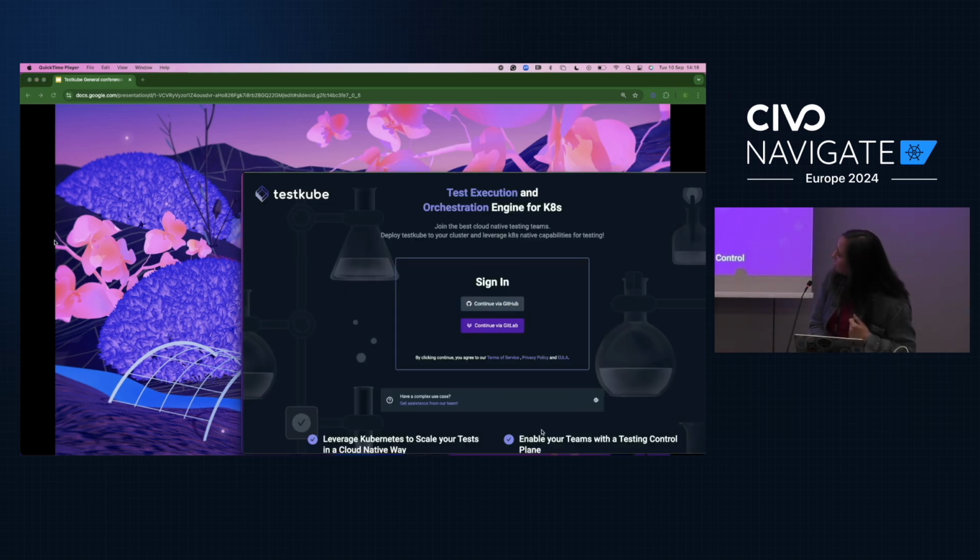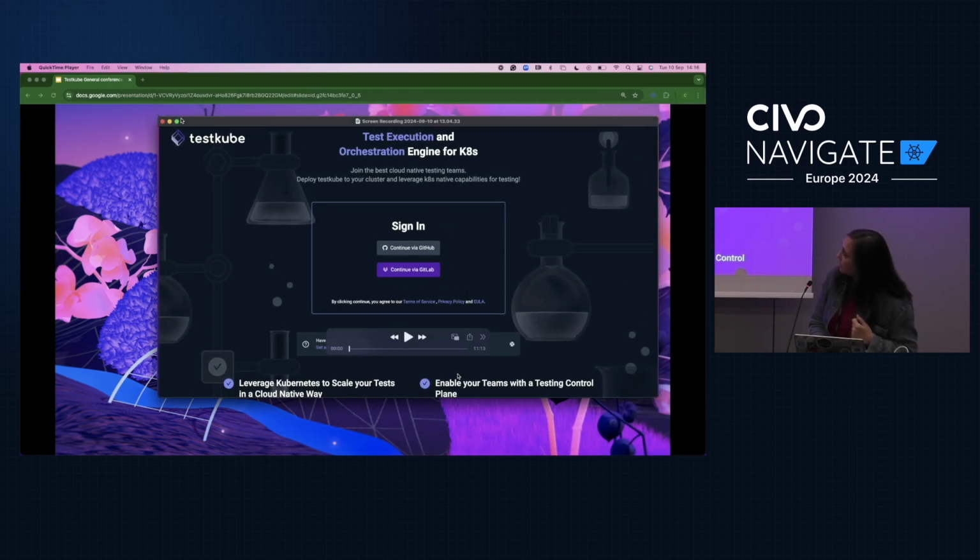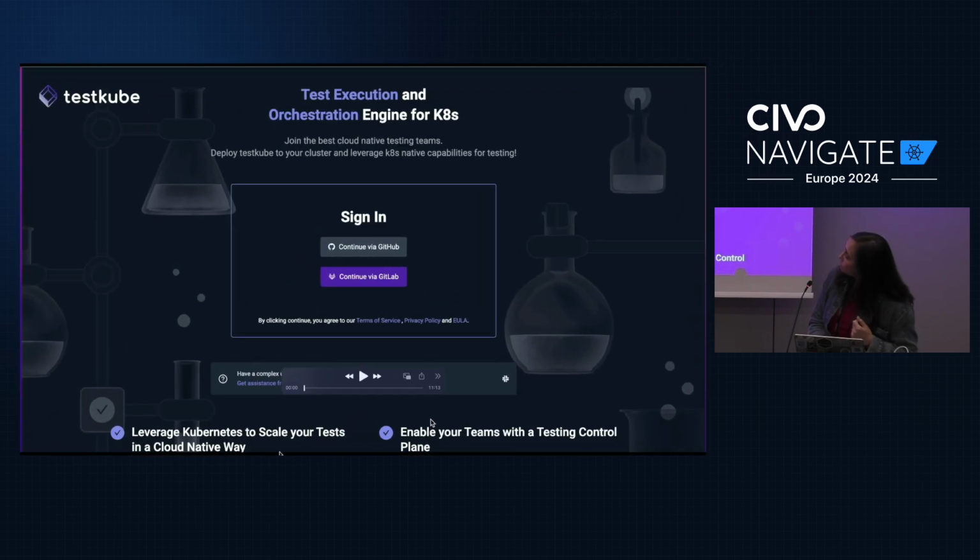Okay. This is a recording. I don't remember exactly what I did because I was going as quickly as the internet would let me. So you're going to go to testcube.io and sign in. You can sign in with GitHub or GitLab. The sign-in process is very quick, and once you are up and running with your agent in your cluster, you are taken to a dashboard.